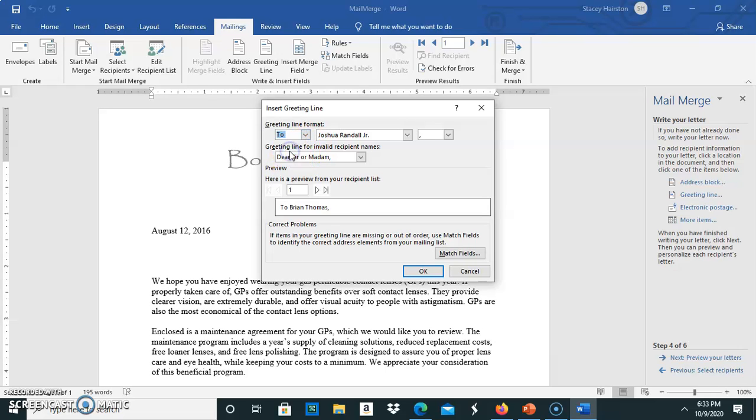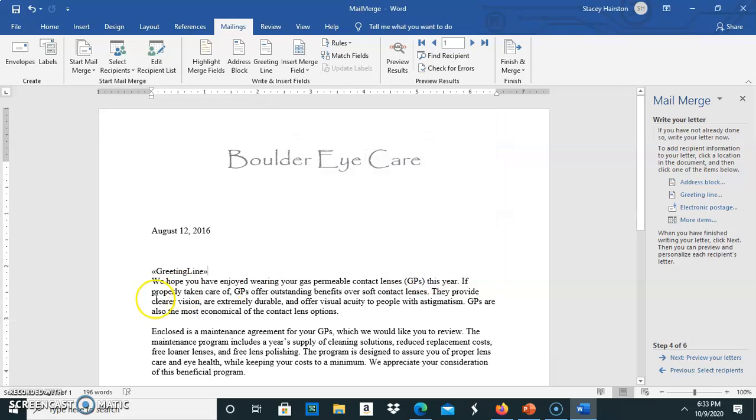So I'm going to say to the name, and it could show up however you want it to show up, and I'm just going to do the actual name. If you wanted to say to whom it may concern, you can also do that. But we're going to do to whomever that individual name is and click OK. All right, so notice how the greeting line block actually comes up. You can think of this more as a placeholder that's going to place where that's going to be pulled from your data source, so from your Excel file.